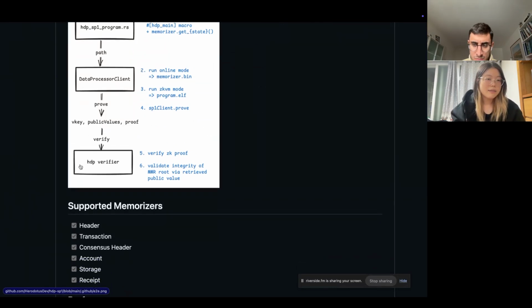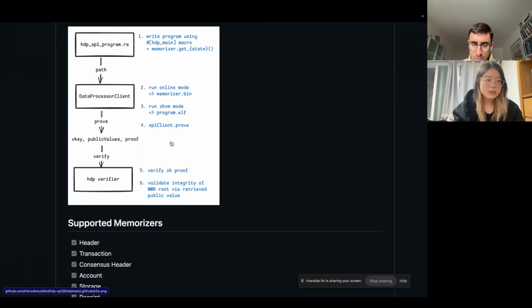So we have a verifier contract that also uses the SP1 verifier as an interface inside. And then we first verify the zk proof. Verifying the zk proof means verifying the proof generated from the SP1, and from that, step 5 implies that all the state plus the computation of this program is indeed correct.